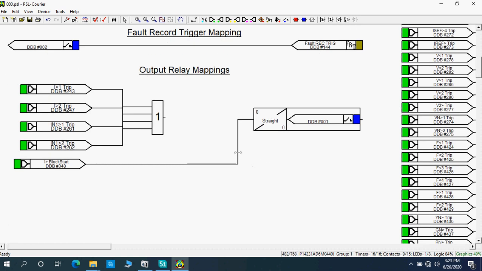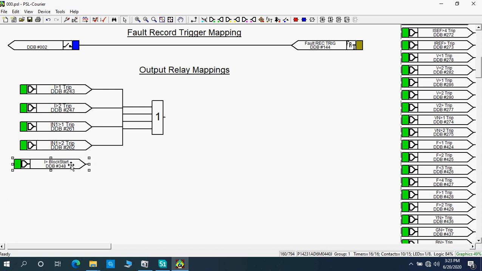Okay, here now the input is added in the OR gate. Now you have to take the output, right? So I'm going to take one output.